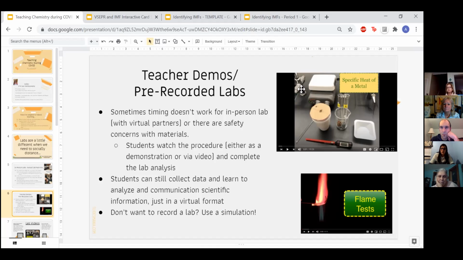So the specific heat of a metal lab, you can actually see if you click on it. So if you open the slides, there's the YouTube video of my specific heat of a metal lab. If there are any of these that you like and you're wondering what my handout looks like, I'm more than happy to share those. You just have to send me an email. I'll send you them back.